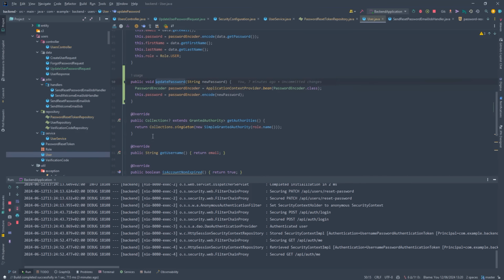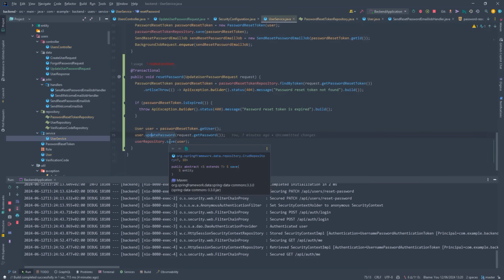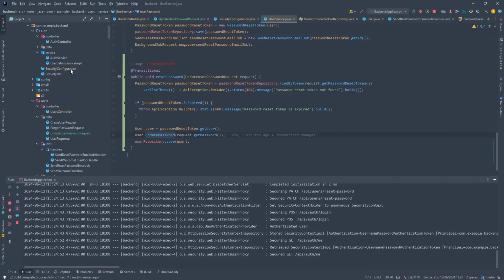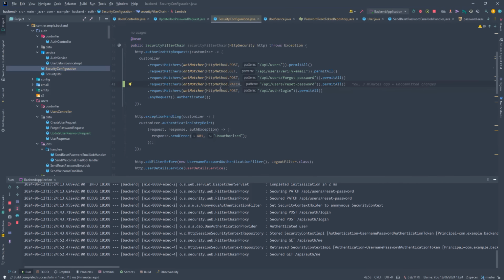on the user entity, which is just going to use the password encoder to encode the newly provided value for the password. And after that we will just save the user entity. And that's pretty much all the changes that we did, except for this one. We also had to add permit all for this endpoint because we also do not expect the user to be logged in when he requests the password reset. And with that we should be able to test this.